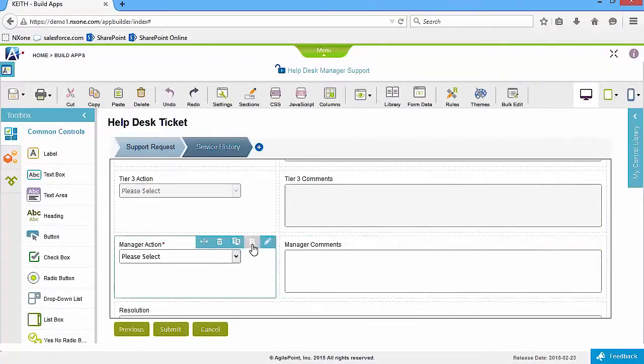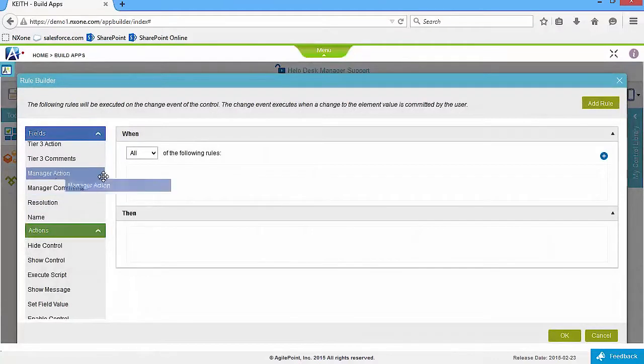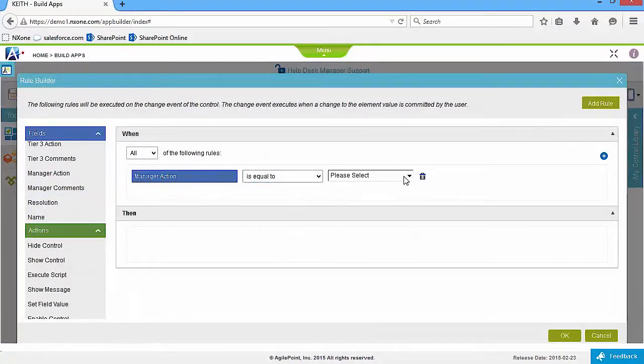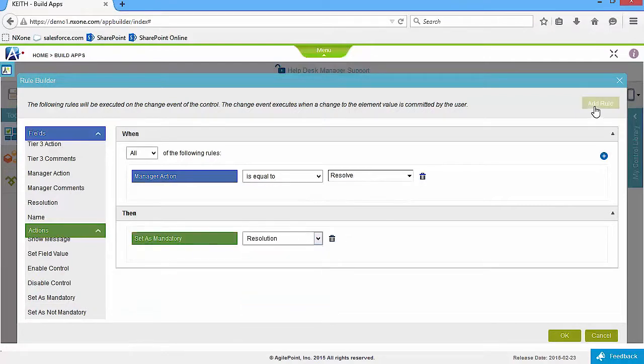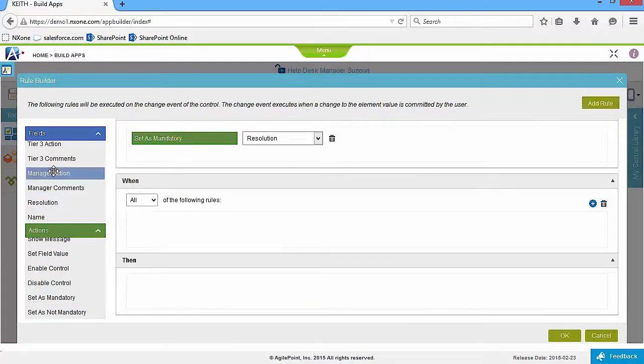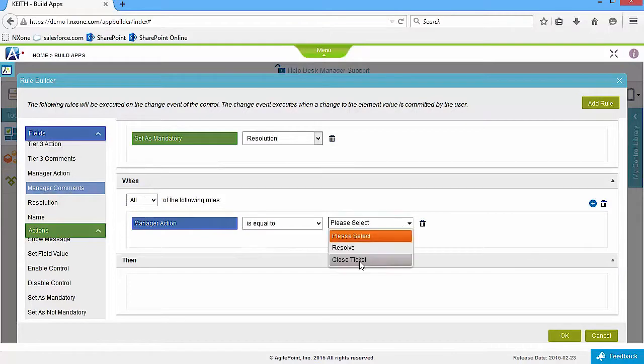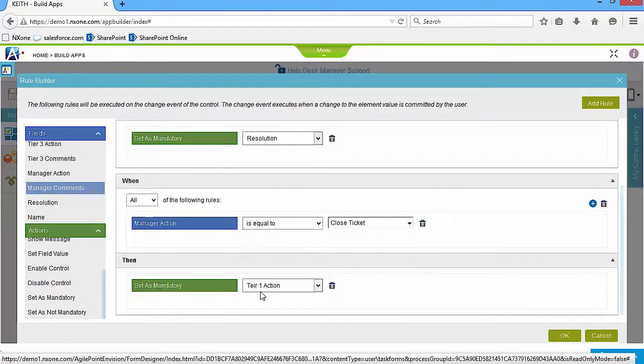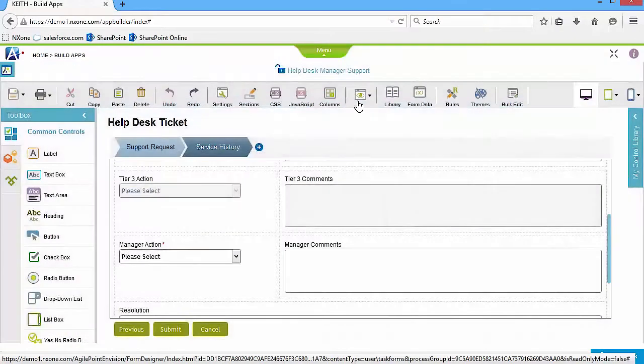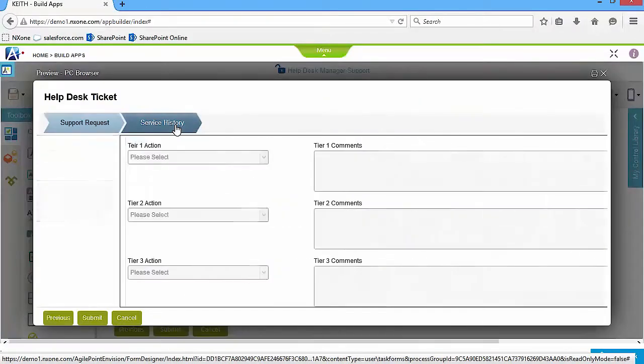Hover over Manager and click Rules. Add a rule for Manager Action is equal to Resolve, set as Mandatory, Resolution. Add a new rule, Manager Action is equal to Close Ticket, set as Mandatory, and choose Manager Comments. Click OK. Go up to Preview, click on Service History.